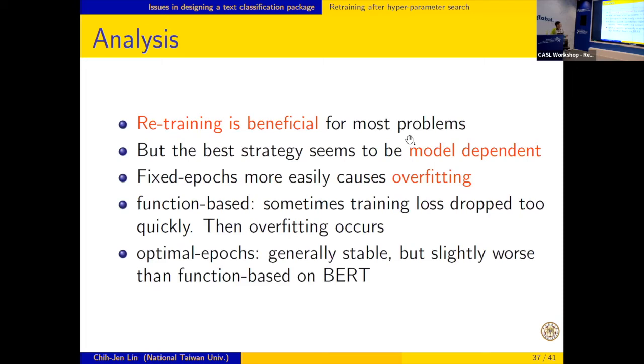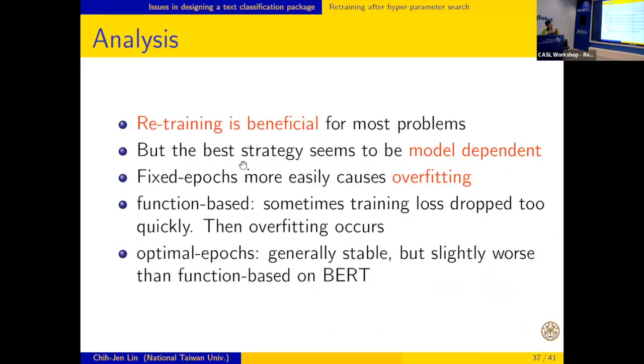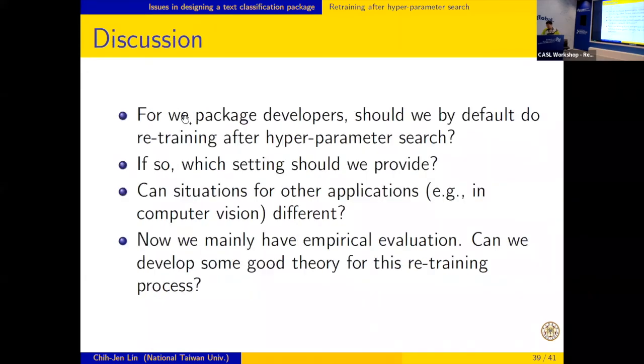So, a quick summary about the result. Retraining seems to be beneficial for most problems, but the best strategy is between the green and red one. Here red is better, but in this place green is better. So it seems that the best strategy is model dependent. That's roughly the observation. I have run out of time, so let me quickly go to the next slide about some discussion.